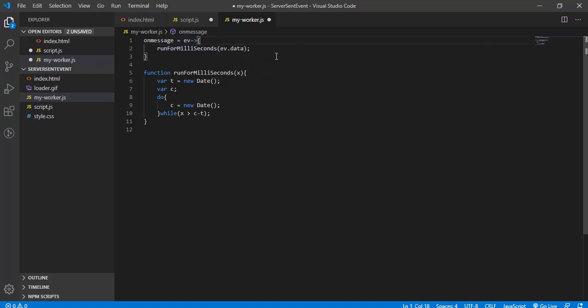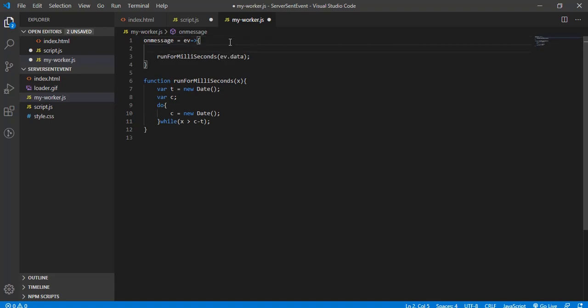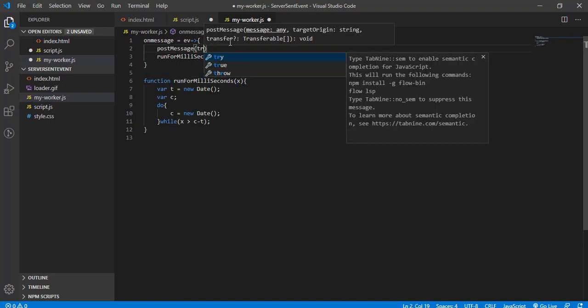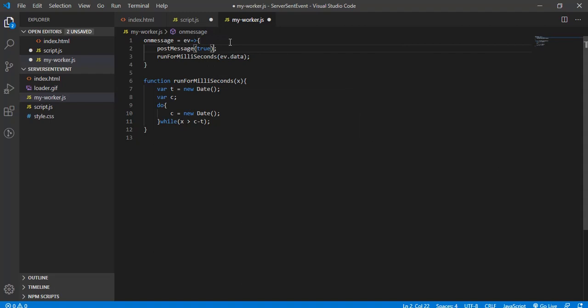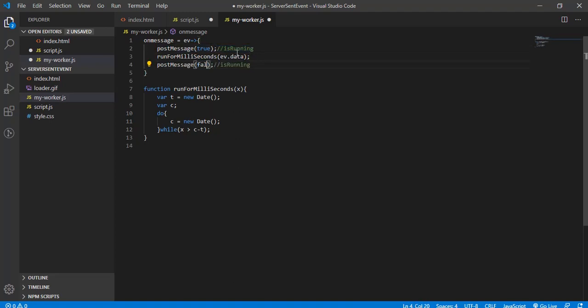Now, whenever this thread starts, I want to communicate back to the UI thread that I have started, and when the task is done, I want to inform that I'm done. So we'll be using postMessage from here. I'll be passing isRunning as true, and when the task is done, I'll be passing isRunning as false.